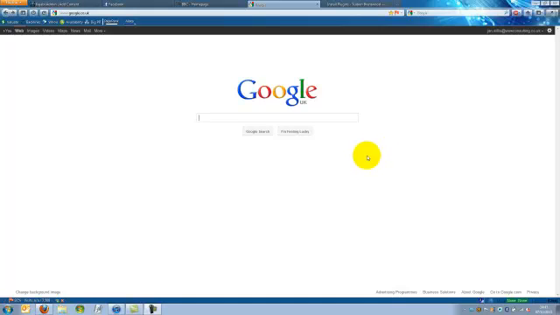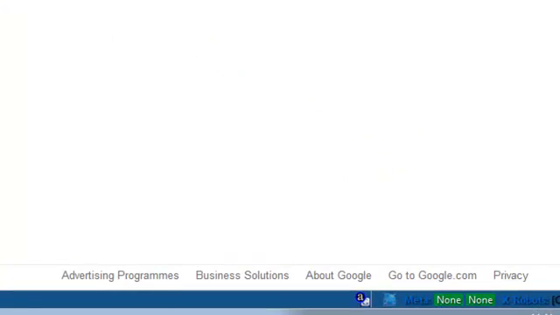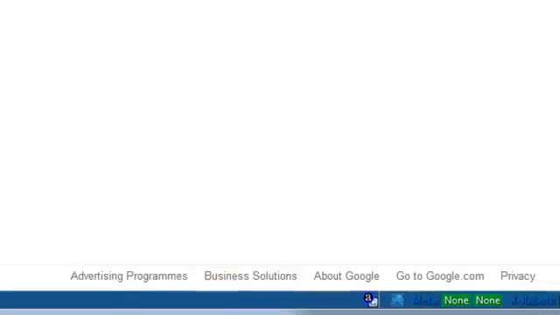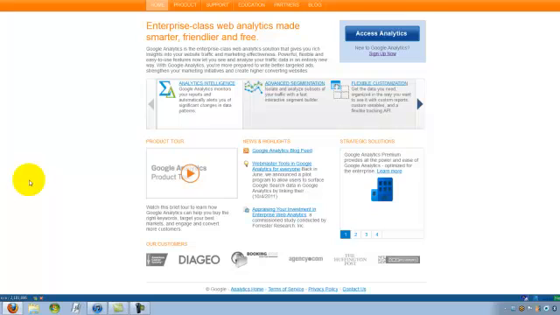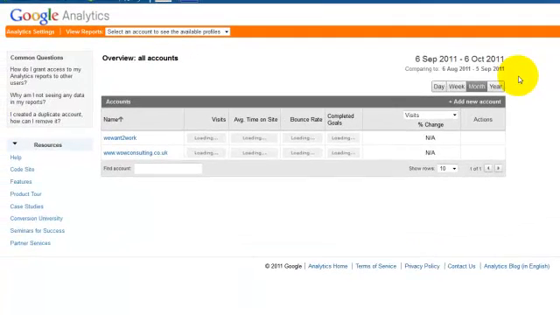So I'm starting here from my Google account. As you can see, I've already signed in. And from here I need to navigate to Business Solutions and then to Analytics. Now I've already signed up for Google Analytics. If you haven't done so, then you can do it by clicking on this link here, but I'm going to go straight to my Google Analytics account.